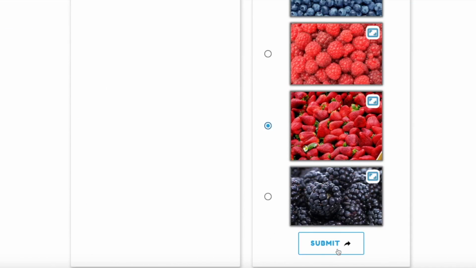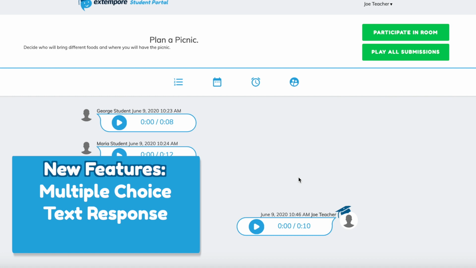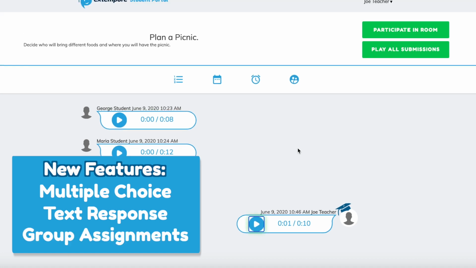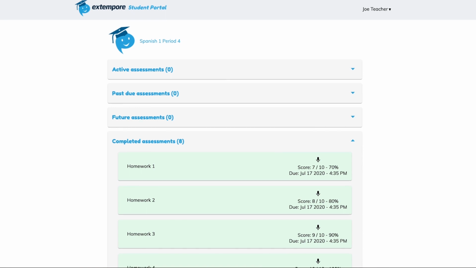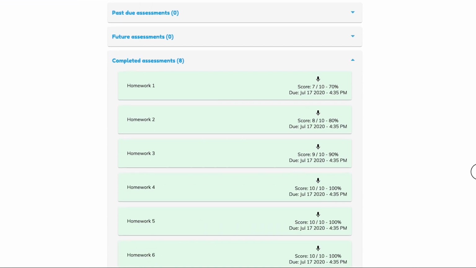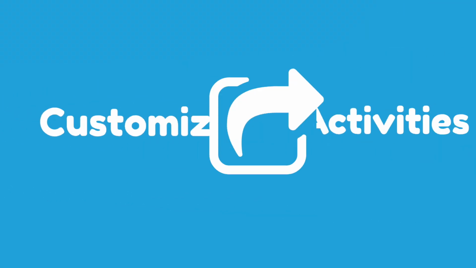Extempore offers far more than just speaking assessments. Instructors can now assign multiple choice questions, text response questions, and even group assignments. As students submit assignments, Extempore keeps their responses in a speaking portfolio that shows how much they've improved over time. With customizable rubrics and shareable activities, Extempore is a great tool for teachers.